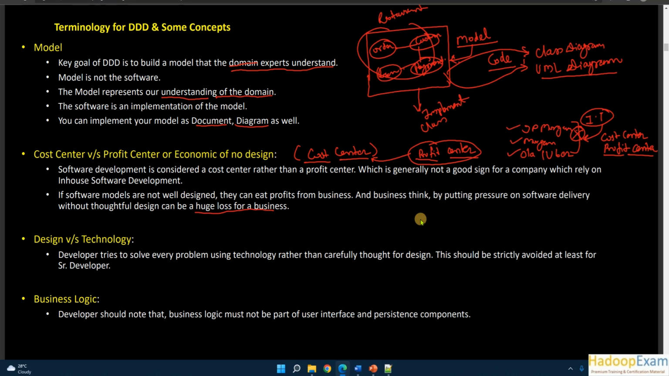Design versus technology. A developer tries to solve every problem using technology. This is the problem with our software engineers, correct? They think every problem can be solved using technology. That's right, but you need to design it very well, and only then can you use the technology effectively to solve your problem. So think about the design first, and then think about what technology you want to use. That is very critical.